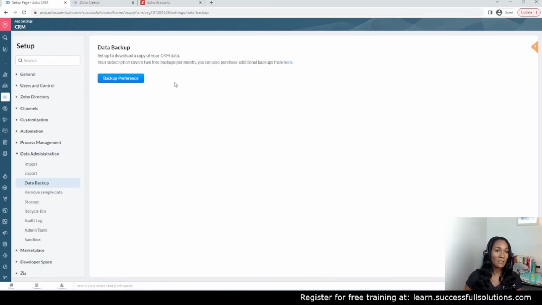All right. Now, you can set this up to download a copy of your CRM data. That's what this does. It just gives you a download. You have to put it somewhere. The subscription of Zoho One comes with 2 free backups per month. If you want additional backups, then there's, I think, a button you can click on in order to go to Zoho's website to purchase that.